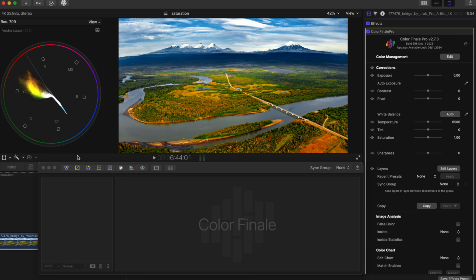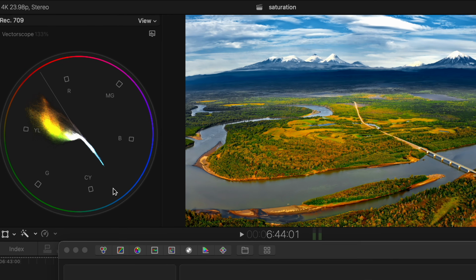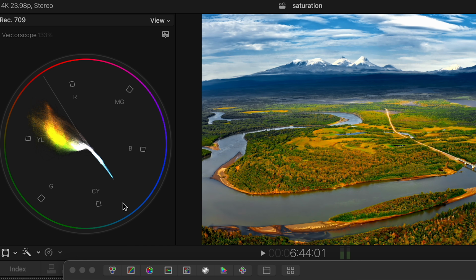Here we have some footage that has already been converted to Rec. 709. Looking at the vector scope, we can tell that the orange and yellow elements are outside of the safe range. Drawing a line makes it even more apparent. So what's the first thing that comes to mind?